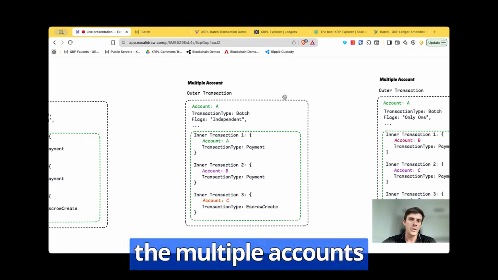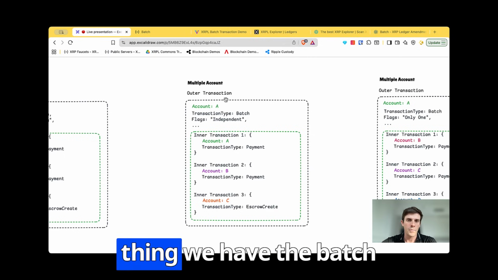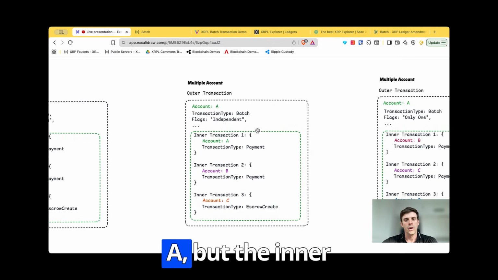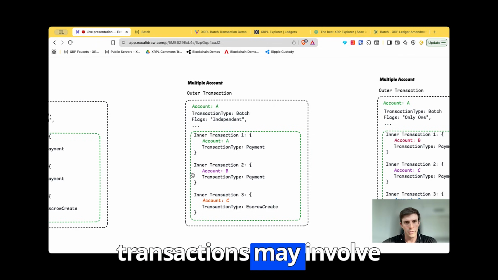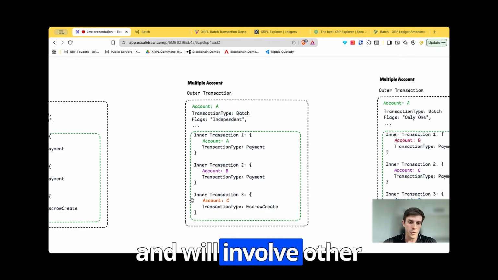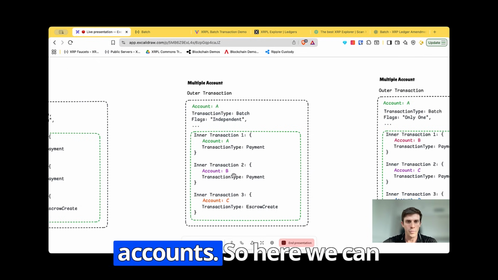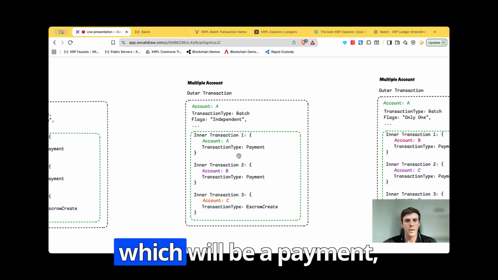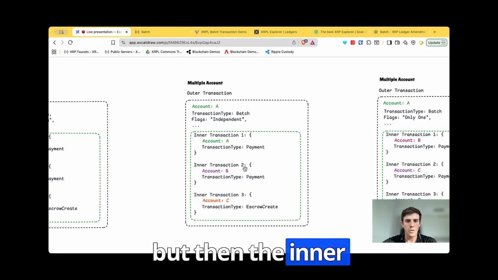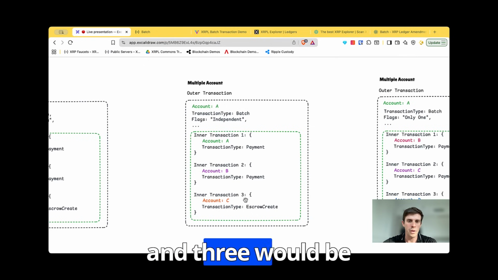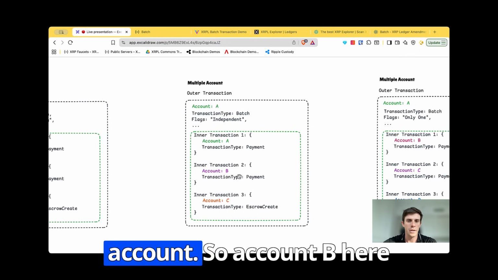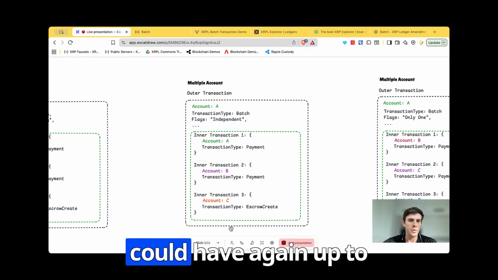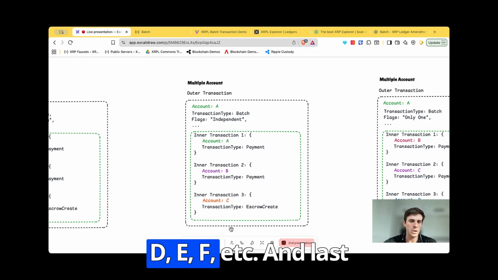And then we have the multiple account mode. So here, the same thing, we have the batch transaction outside, submitted by the account A, but the inner transactions may involve and will involve other accounts. So here we can still have the account A for one inner transaction, which would be a payment, but then the inner transaction number 2 and 3 would be submitted by another account. So account B here and account C. And we could have again up to 8 transactions, account D, E, F, etc.